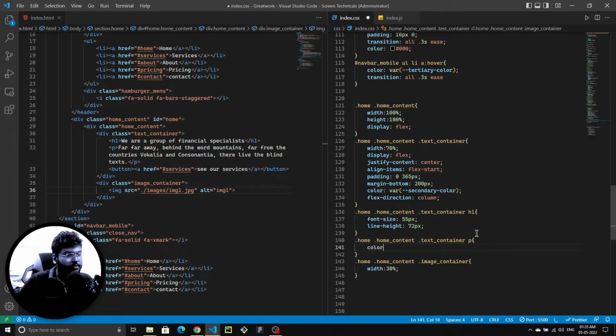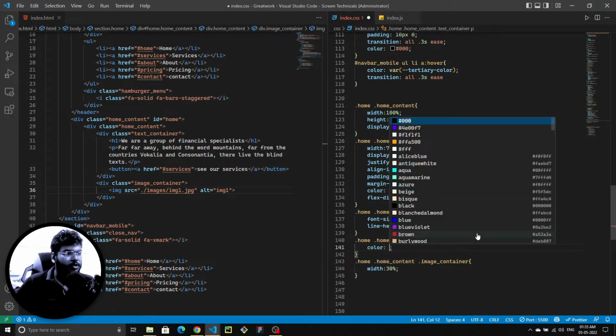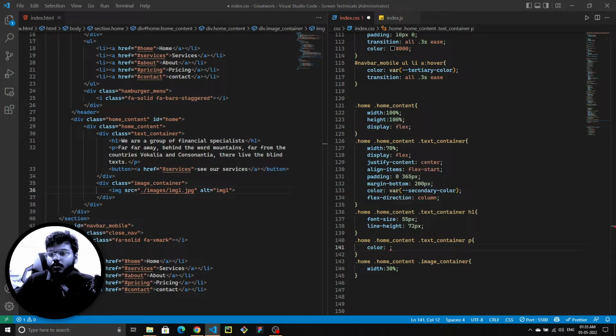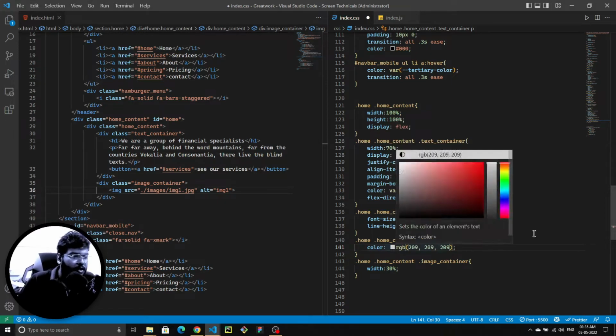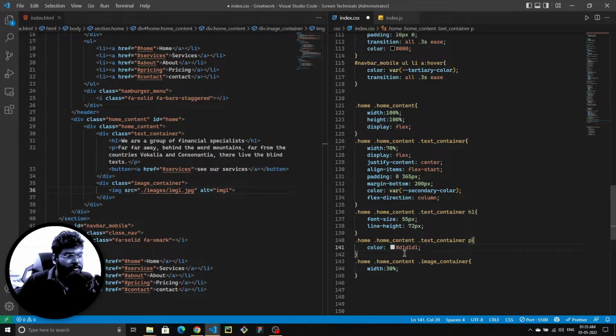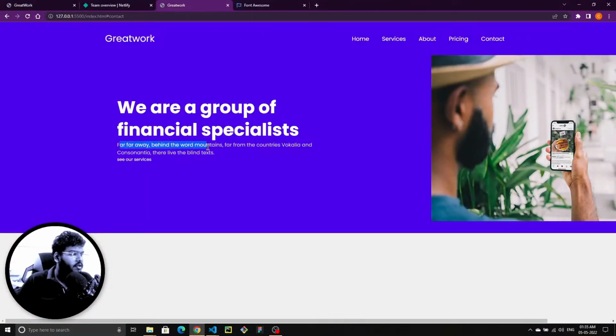Give it a color first. The color should be, let me see the color code. It is actually this one. So just let me paste this. It's RGB 209, or you can just make it as this one. It is hashtag D1, right? Save this, and you can see this, right?